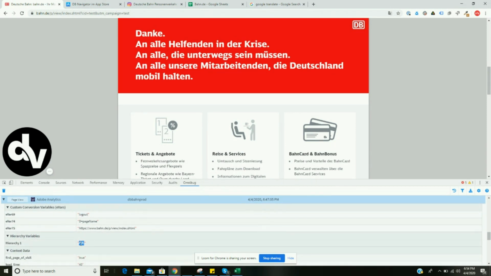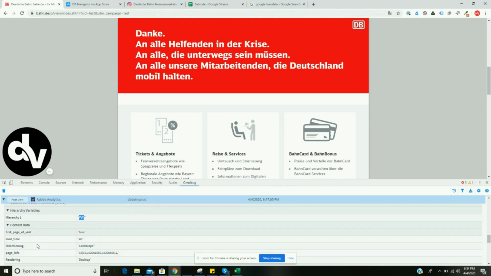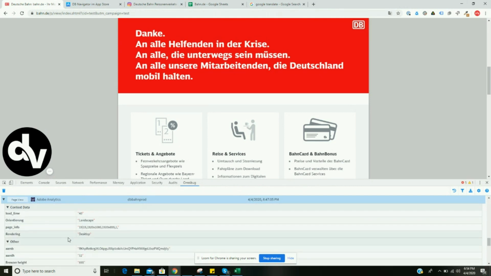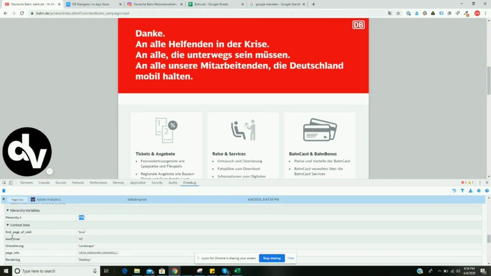So this is hierarchy variable. This is again context data. So how would you set the context data? You would use the processing rules to set these values. So I believe they are using processing rules at the admin to pass these values into the various custom dimensions like props and evars. So this is the first page of the visit, which is true.